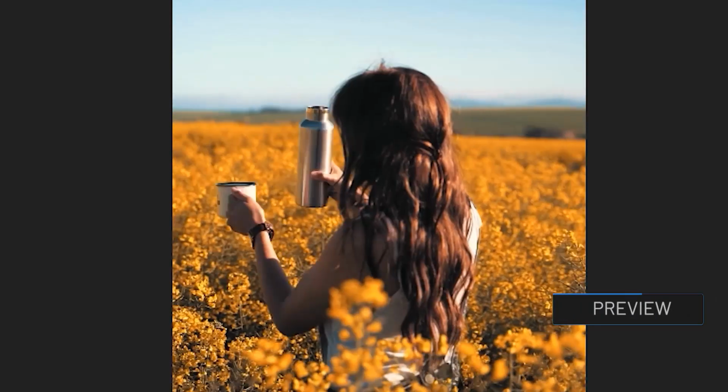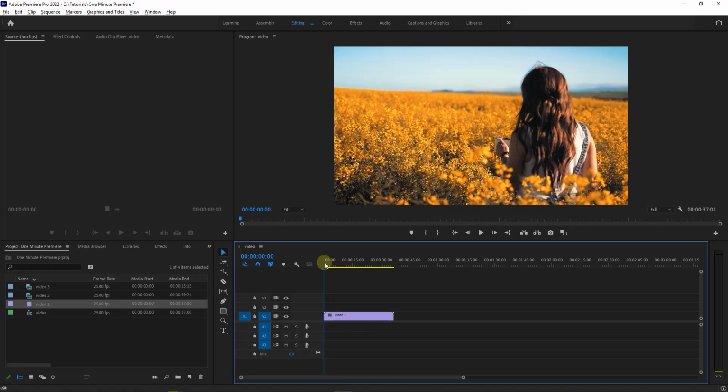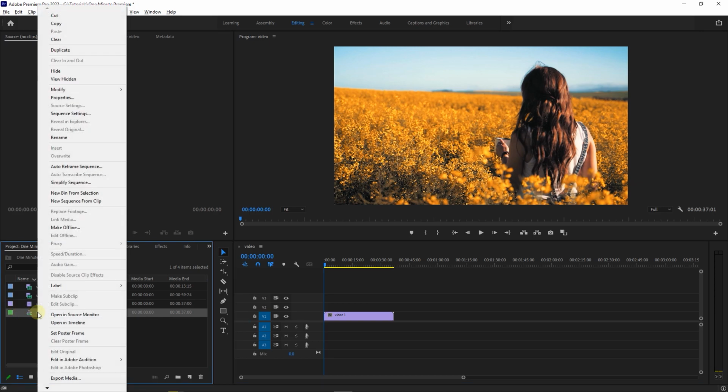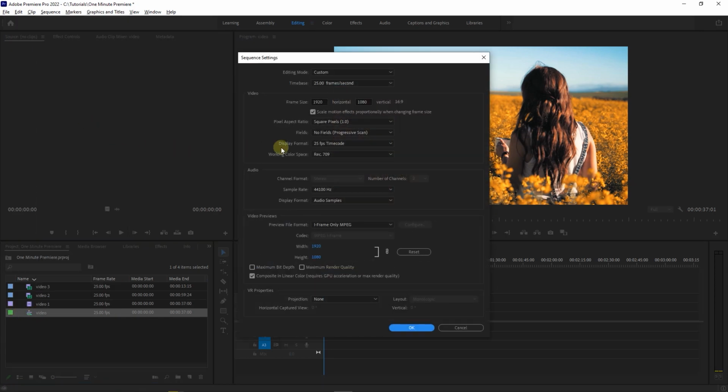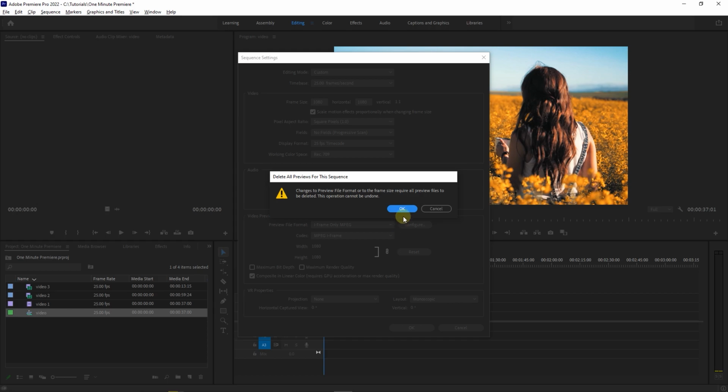How to crop video. To begin, I added a video to my timeline. Right-click on your sequence in Project panel and select Sequence Settings. Change the frame size to values you want. I just use 1080 by 1080 and click OK.